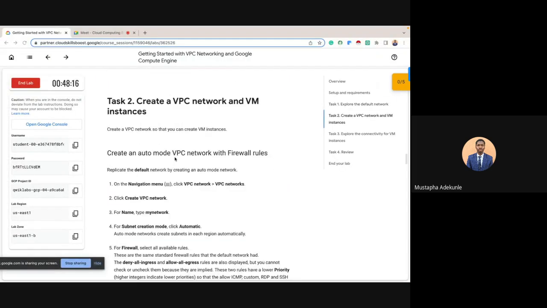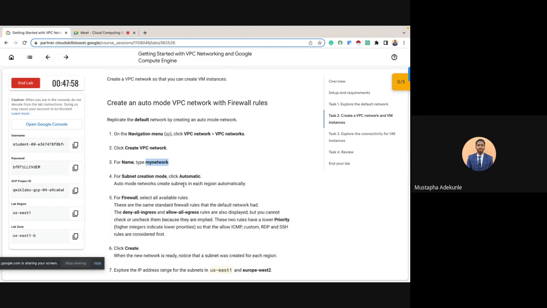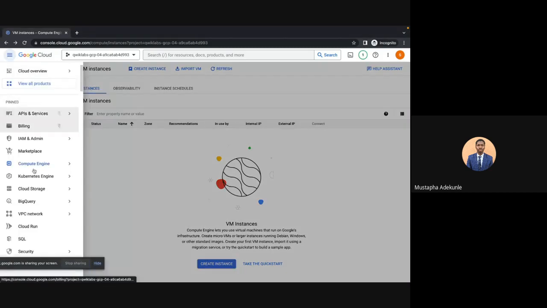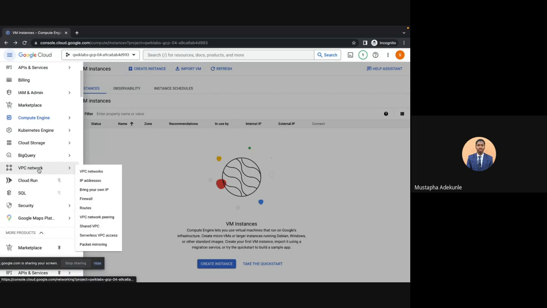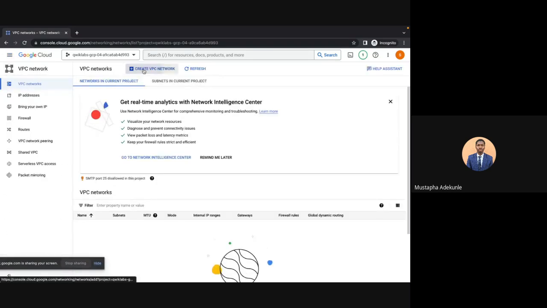So the next thing we want to do is create a VPC network and then a virtual machine instance. You would see that when we create a VPC network, then we can create a virtual machine instance. For this VPC network, I'm going to name it my network. So from here, to create a VPC network, you go back to the VPC. Don't forget that we have to have a VPC before we can create a virtual machine. From our VPC, then create a VPC network.